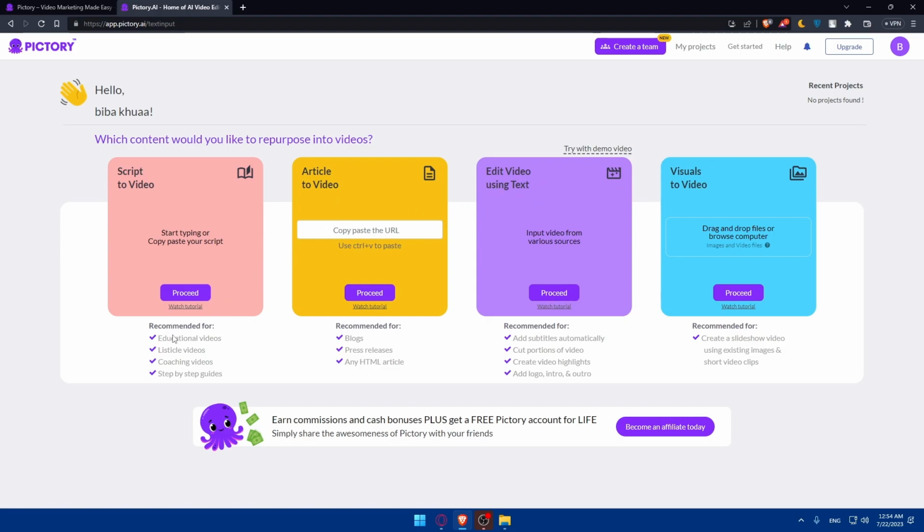So as you can see, it's recommended for educational videos, listicle videos, coaching videos, step-by-step guides, blogs, press releases, and any HTML article. You can add subtitles automatically, cut portions of videos, create video highlights, add a logo, intro, and outro. And of course, here, as an example, you can create a slide show using existing images and short video clips.